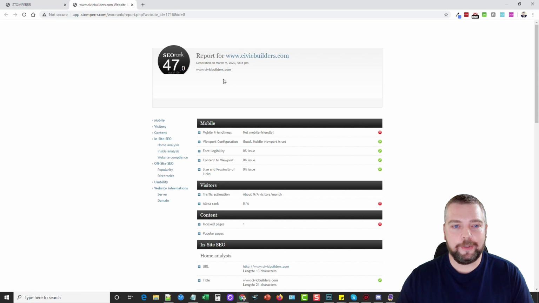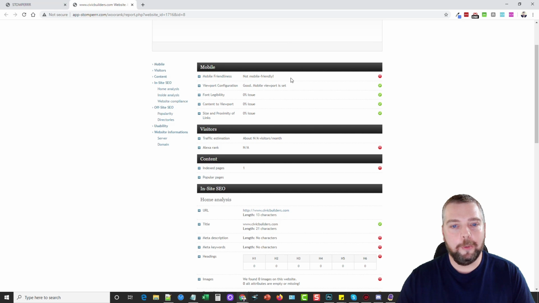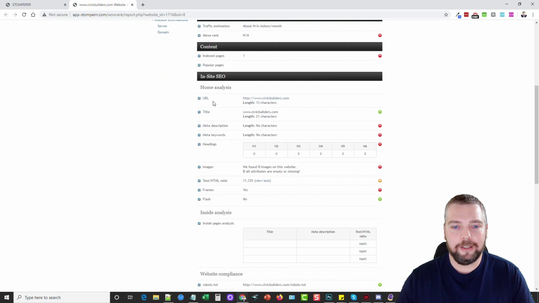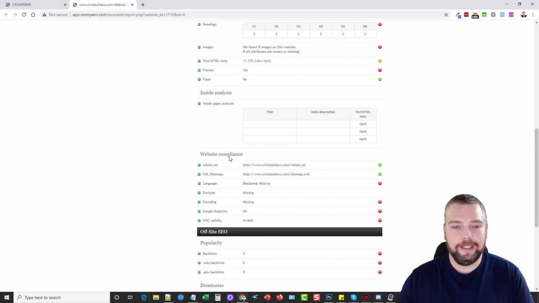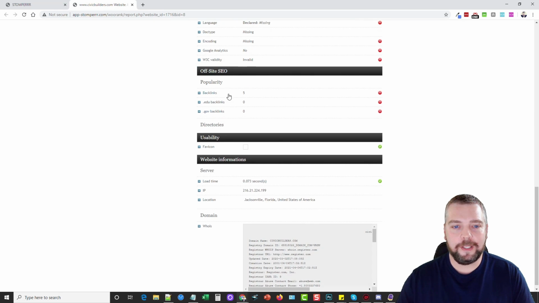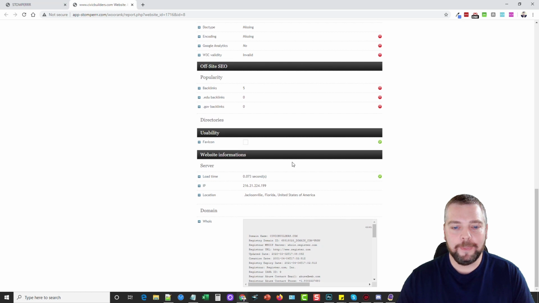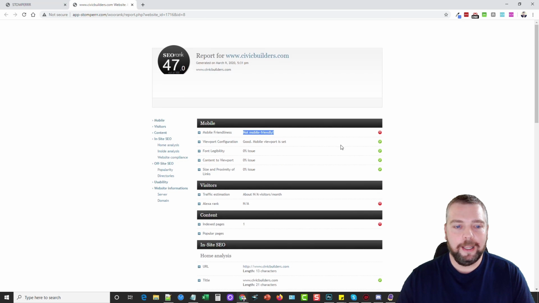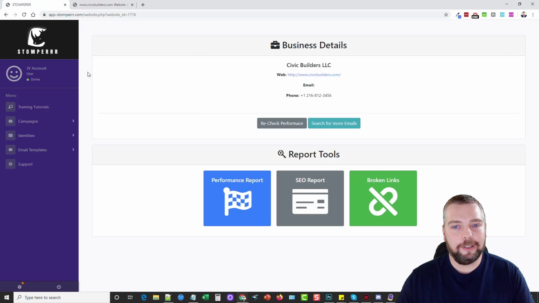But what's going to happen is, like this report, you can see they only got a 47 out of 100. And we can see it's not mobile friendly. So this is huge right here, a major way that we could help this client improve his site. Traffic estimation, it goes into insight details, compliance, offsite SEO, the number of backlinks, and some other details we can go over and have them look at themselves and say, look, we can help you improve all this stuff. So this is the part of Stomperrr that collects all this data.